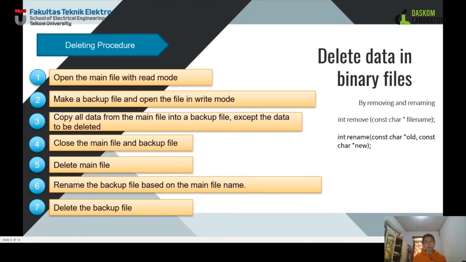Deleting data in binary files. There are 2 ways to delete binary files: by removing and renaming the files. You can see here the general form is int remove and int rename.